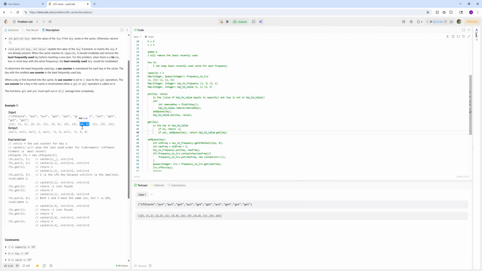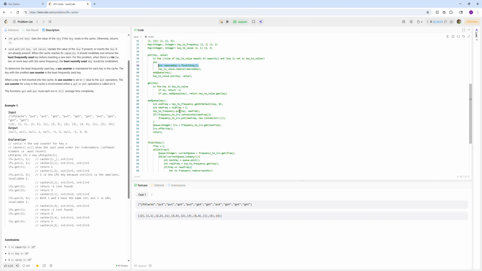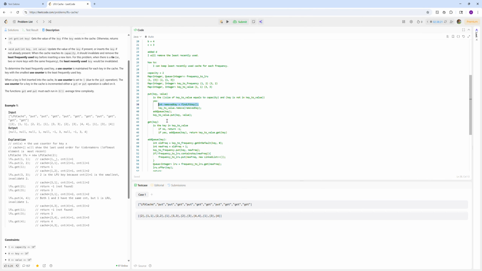Now I'm putting 4 to 4. Okay, is the size of kToValue equal to capacity? Yes, and 4 is not in kToValue. Yes. So first I should find the LFU key and then remove it. Okay, let's start from frequency 1.